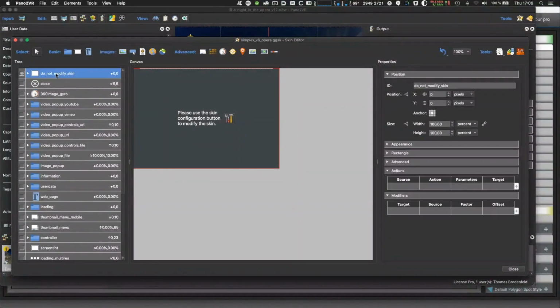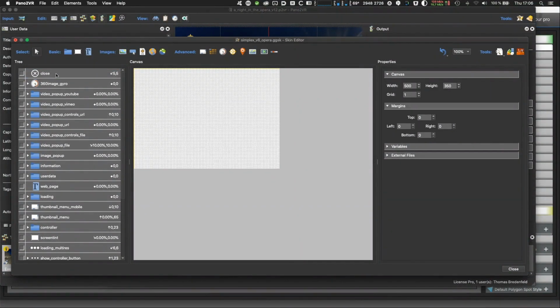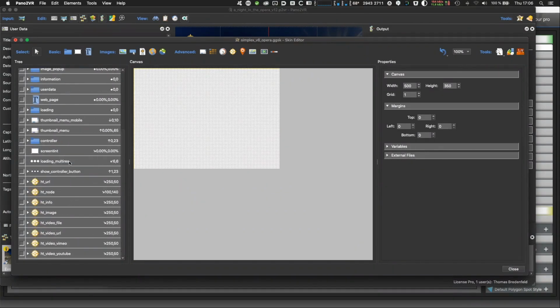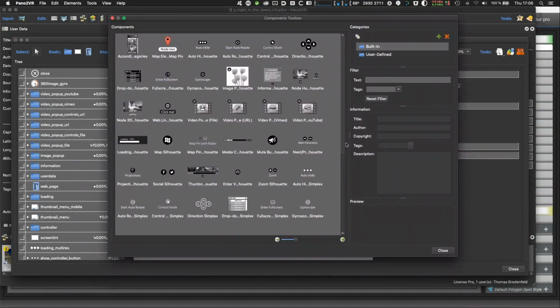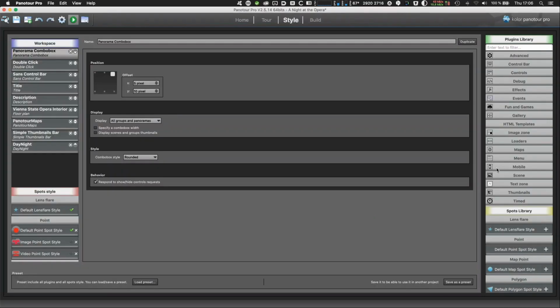So usually I delete this, and when you need to add components which are not in the pre-made skin here, the first place you should look is the component toolbox. The components are a little bit comparable to the plugins you have here on the right side in Panotour Pro.